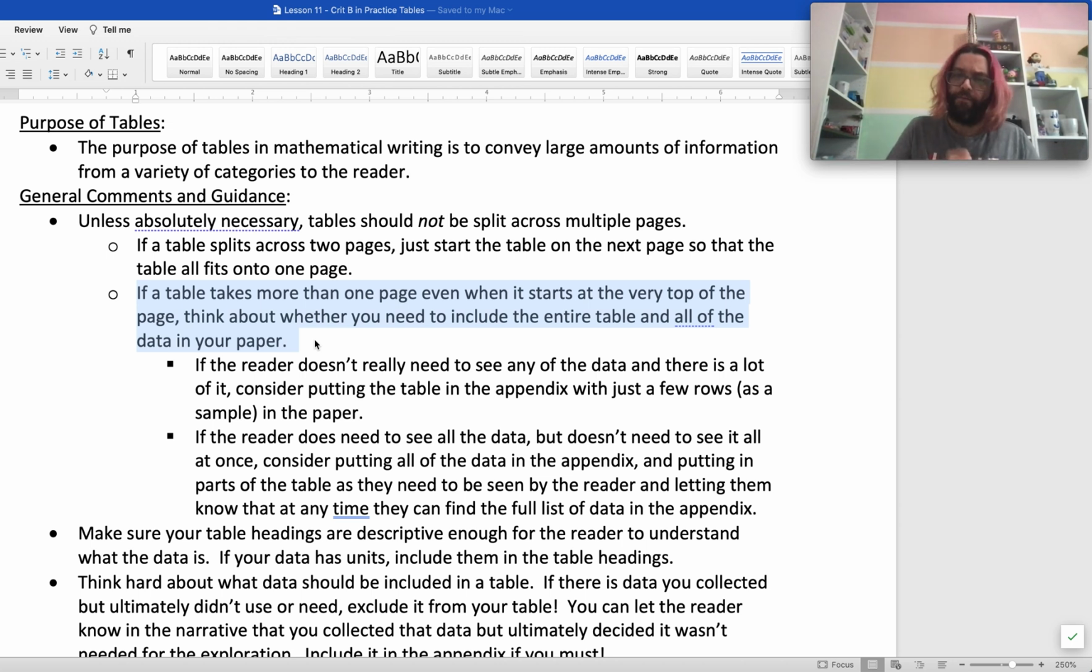So I hope that made sense. If your table's really long, think about putting it in the appendix with a couple of rows in the paper. Now, if your reader does need to see all of the data, but at different points, maybe you could put some of the data in at that part of your paper. Maybe you just want them to see these 10 rows. Great, show them those 10 rows, put all of it in the appendix, and if they need to see more of it later, bring more of it up there.